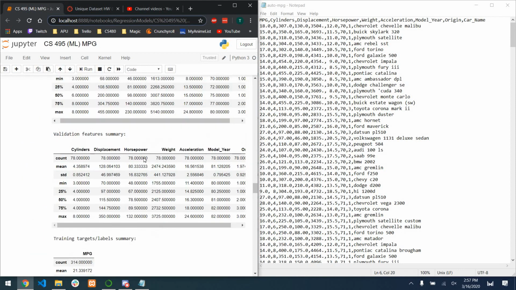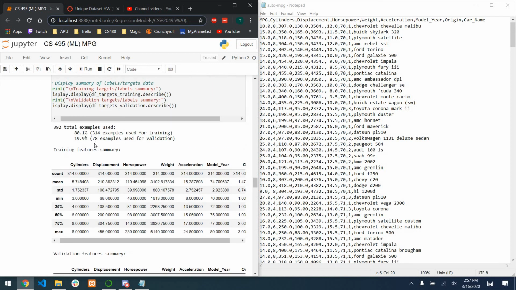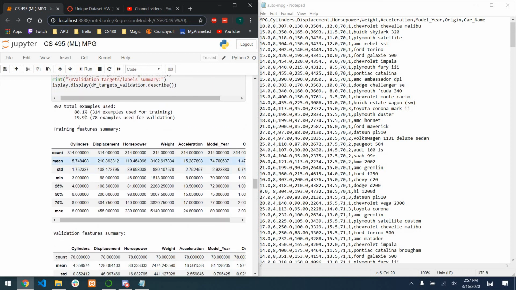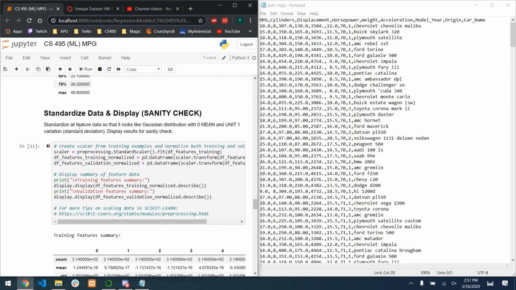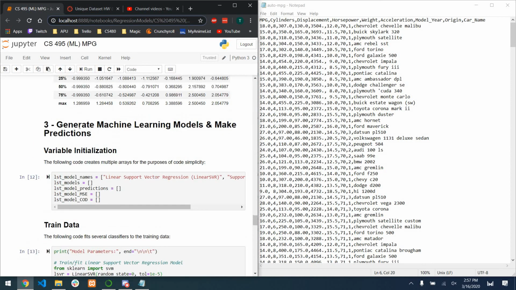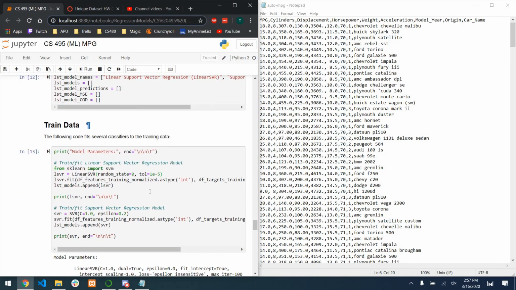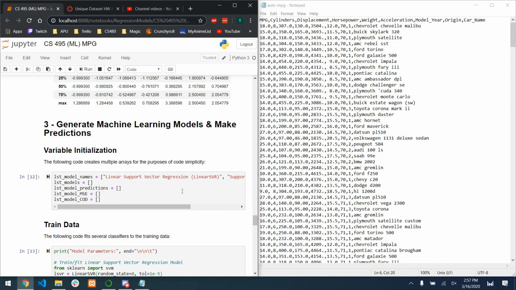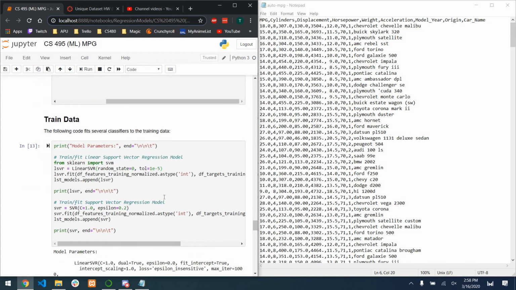I used an 80-20% split like we did before, and normalized it. The two models I'm using are linear support vector regression, so linear SVR, and then just regular SVR. I wanted to see what the difference would be, if there were any major differences, and see if one was better than the other. Just thought it would be interesting.